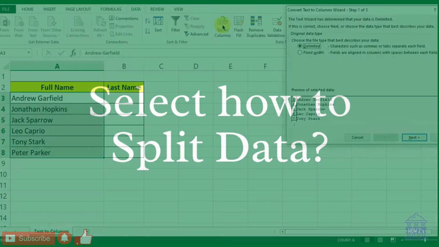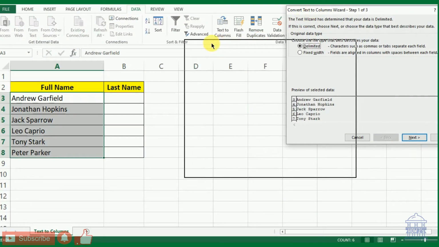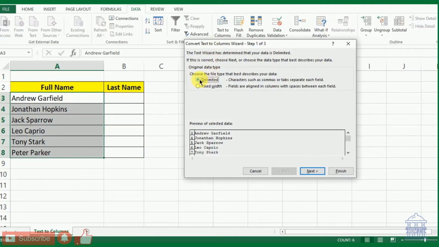In this dialog box, first, select the way you want to split the data. You can either select Delimited, which lets you split data on the basis of special characters like comma, colons, space, etc., or you can select Fixed Width, which lets you split data on the basis of the number of characters in a cell. In my case, all the names are of different lengths, hence, I am going to use Delimited here. After selecting Delimited, click on Next.